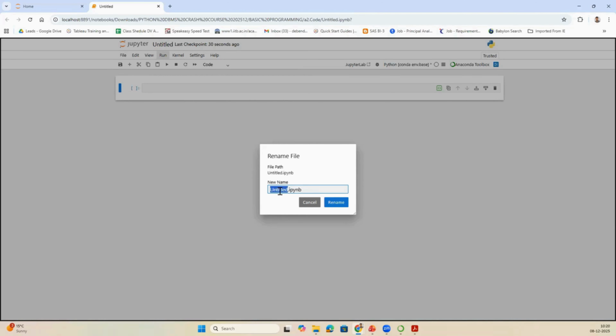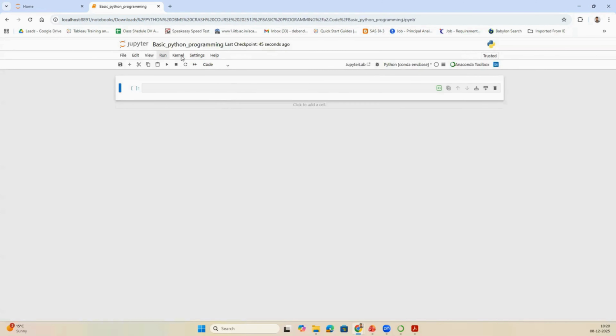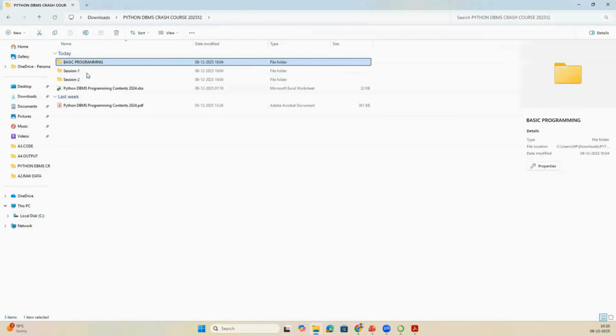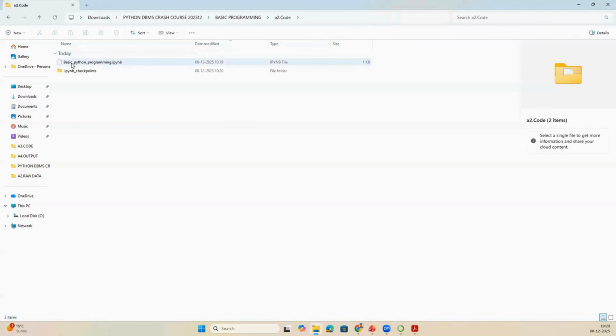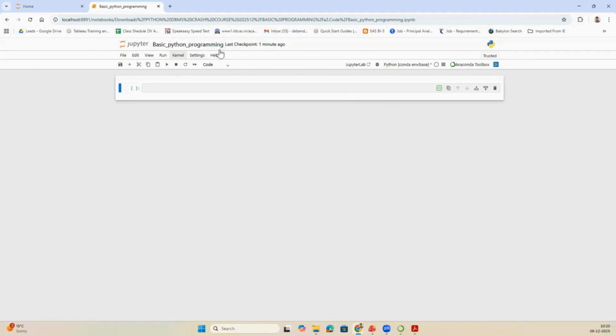Now, the first code I want to give this as called basic Python programming. So I just give the name as basic Python programming, rename this. Now it is stored with basic Python programming, and where this program has been stored, it has been stored into your basic programming into the code window. The code has been saved here. Why I said about basic Python programming. Now let me give you some of this brief on this.